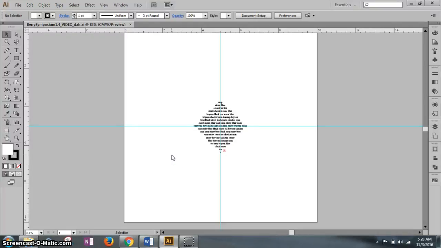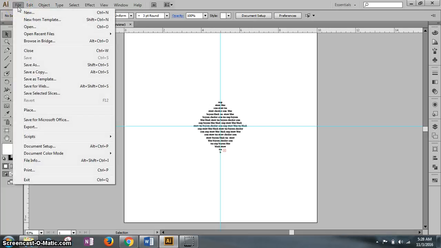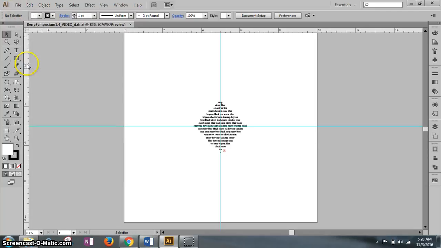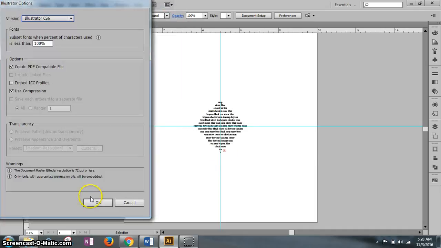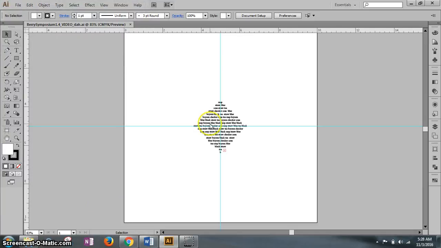Alright, so we're set to get started with BerrySymposium 1.5, the next extension. If you open up BerrySymposium 1.4, you should go ahead and save it as BerrySymposium 1.5. If you notice, the diamond text is still in the middle, and we're going to work with that. It is locked though, so I can't move it at all.